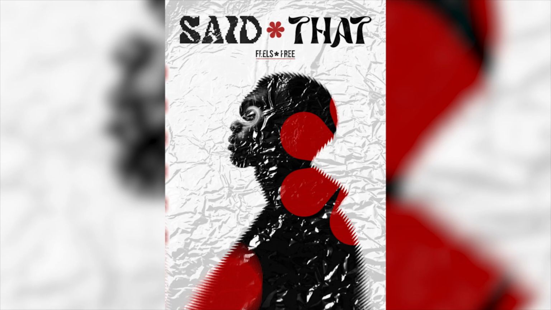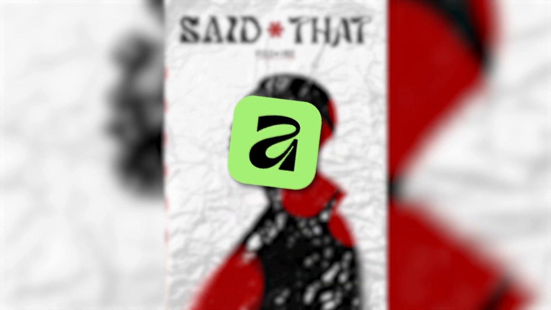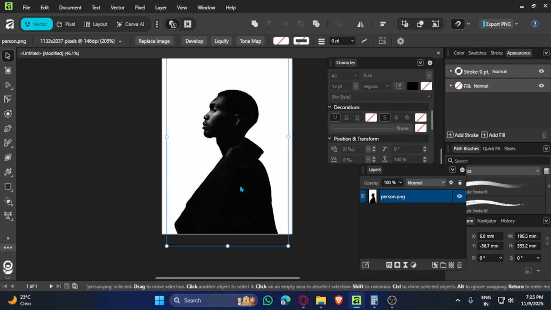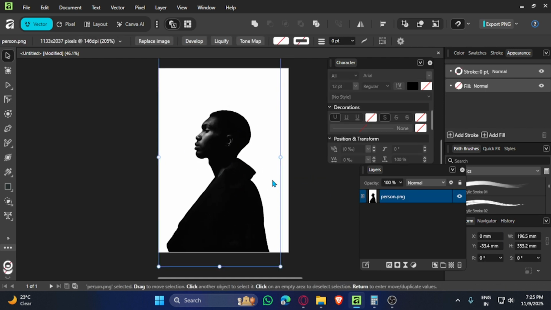Let's create an eye-catching poster in Affinity in just a few minutes. Step 1. Import your character PNG. That's going to be the hero of our design. Step 2. Time to add some effects.